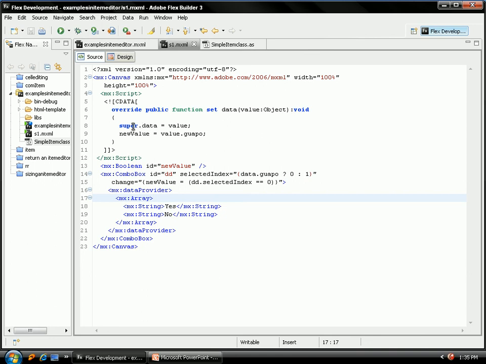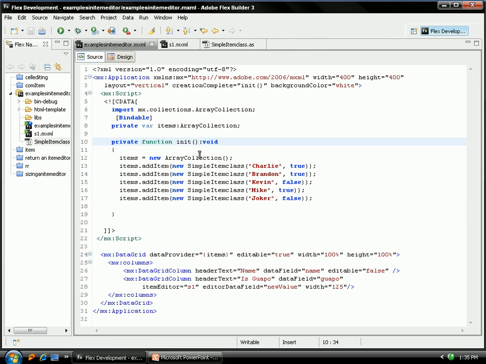I am setting super.data equal to value, newValue equal to value.gapo, with a boolean id equal to newValue. I have also created a combo box with id dd, selected index from the data, with a collection of selected index, and change sets newValue equal to data dd.selectedIndex equal to 0. If the string is yes and the string is no, the value will be true or false and will be changeable. Now I am going to the main program.